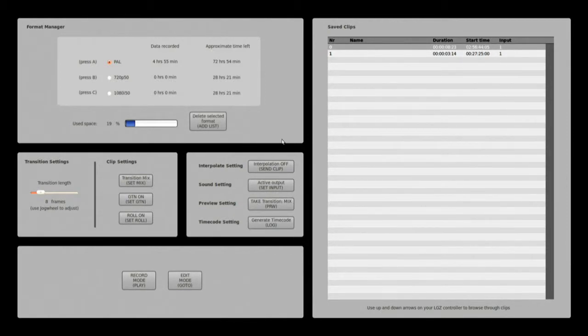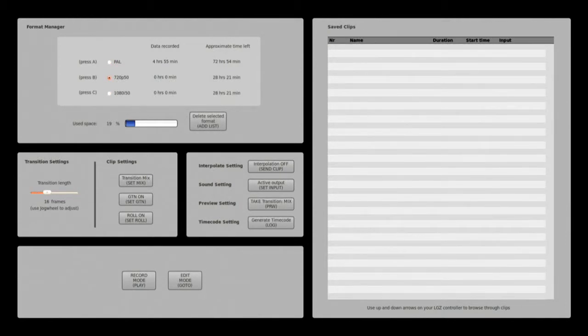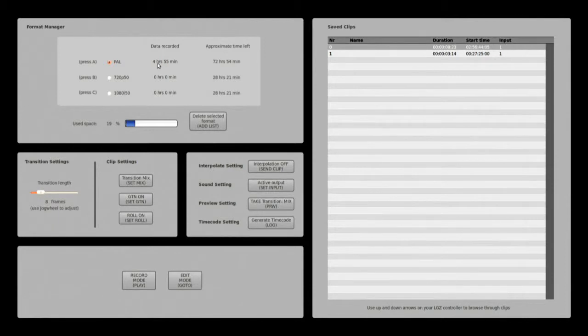You can here to the right see the saved clips window. This window shows in each respective format what clips are saved. So if I now switch format, in 1080i it's empty, in 720 it's empty, I have no data in it. In PAL you can see I have recorded almost 5 hours of data, and I have 2 clips that are saved in this format, meaning that if I now try to erase this format, these 2 clips will not be deleted and they will be saved in all 3 angles.